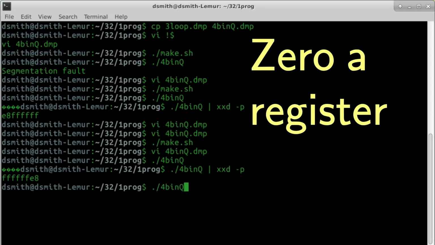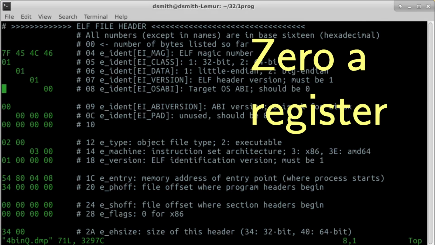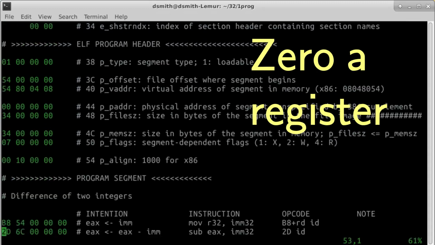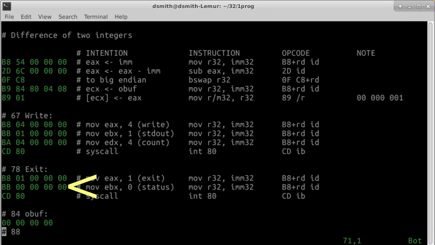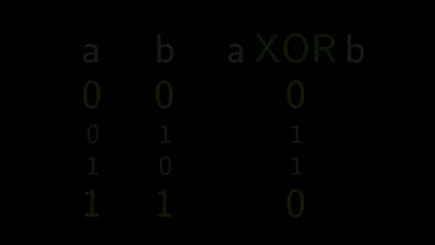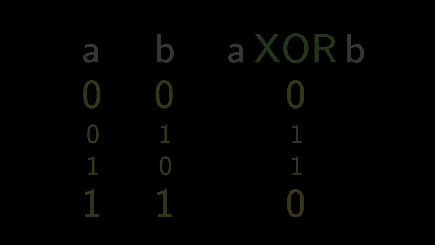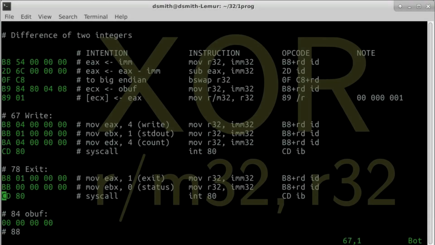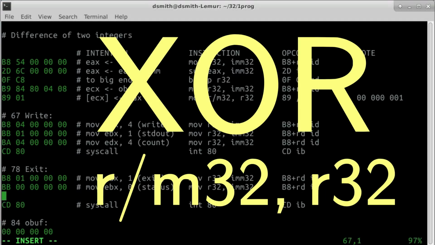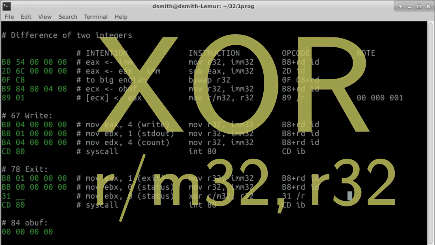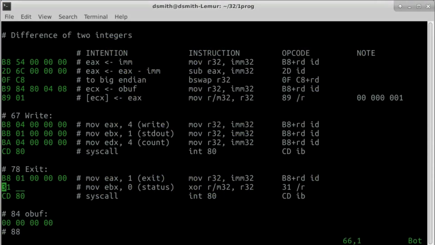Another little adjustment. Here before the syscall exit, we set EBX to 0 with a 5-byte move instruction. There is a 2-byte instruction that sets a register to 0. The exclusive OR of any single bit, either 0 or 1, with itself, is 0. The x86 instruction XOR applies the exclusive OR operation to pairs of bits from its operands. So if the same register is used for both operands, the result will be all 0, whatever the value before.